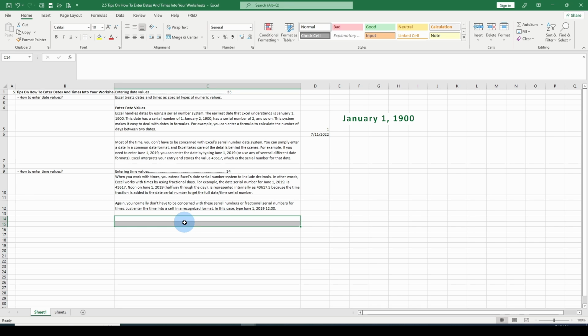This date has a serial number 1. January 2, 1900 has a serial number of 2, and so on. This system makes it easy to deal with dates and formulas. You can enter a formula to calculate the number of days between two dates.